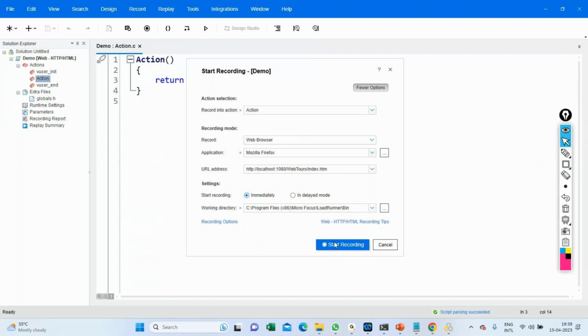What happens when I click on start recording? My Mozilla Firefox browser will be launched with this given URL. If any existing Firefox browser is already open, it will force you to close that Firefox instance, and then it will automatically start a new instance where you will be allowed to perform the actions. Currently I don't see any Firefox already open, so no problem.